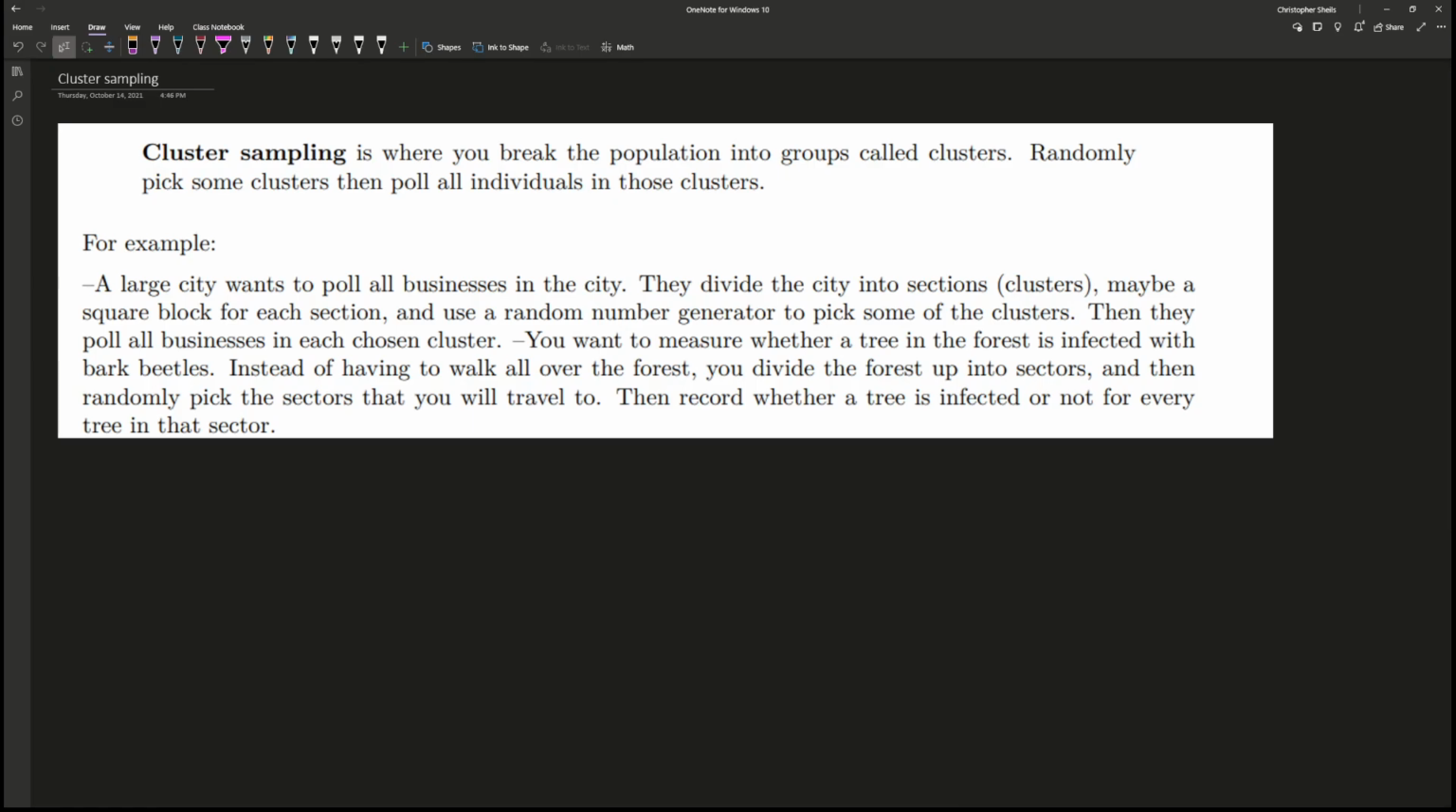A lot of people confuse stratified sampling and cluster sampling. In stratified sampling, you use all of the groups and some of the members in each group. Cluster sampling is the other way around. So let's type that up. That's very important for us.